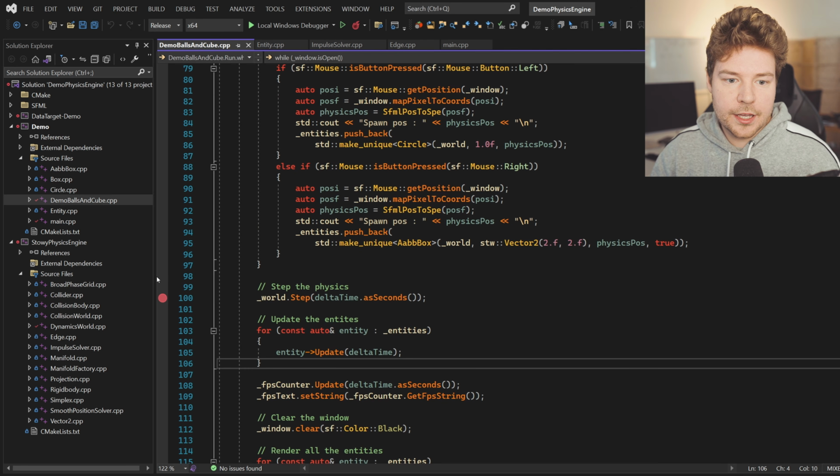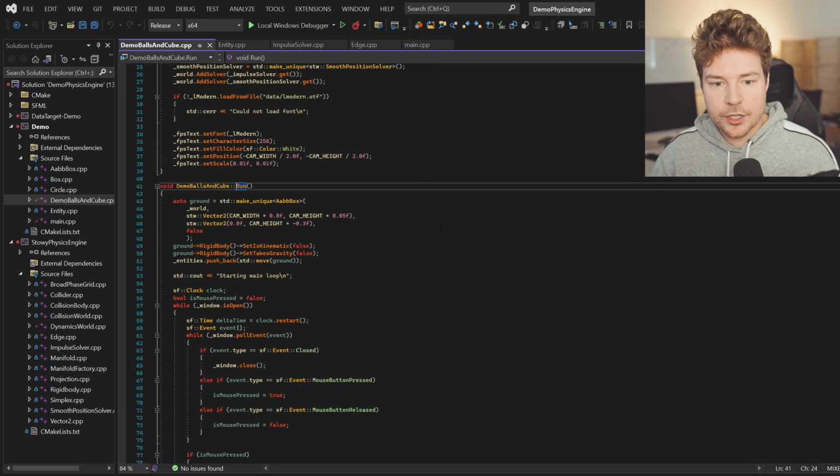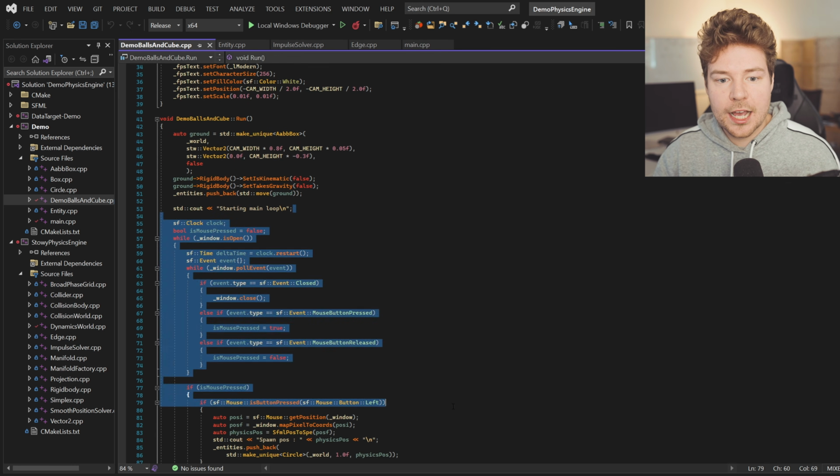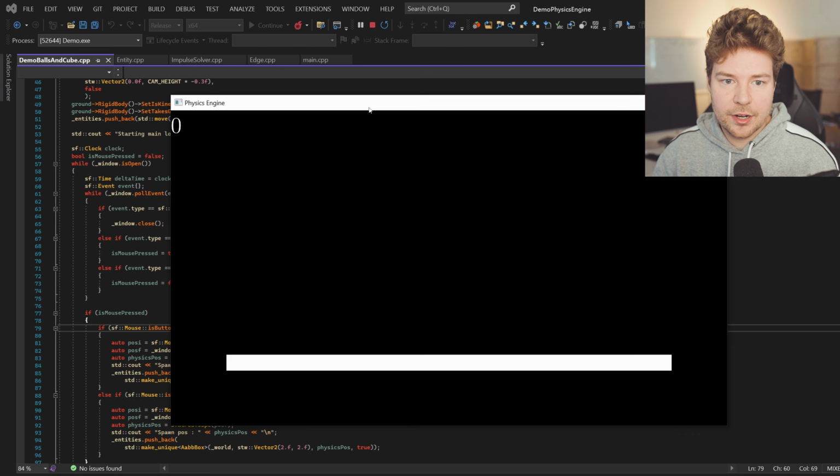So from looking at this, what I can see is that inside this run function, which is very important because this is what happens every frame, by the way, I should probably show this to you guys if you haven't seen it from the previous episodes.